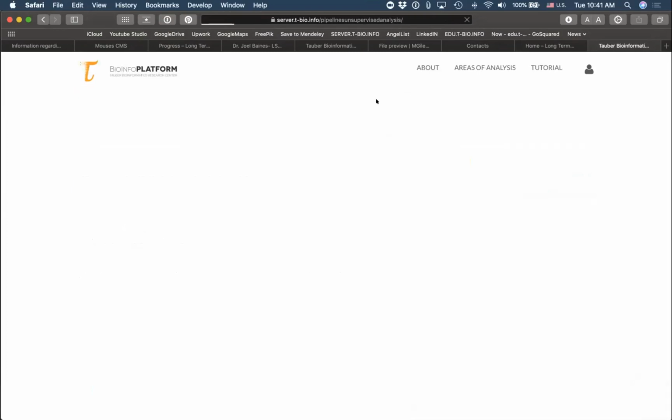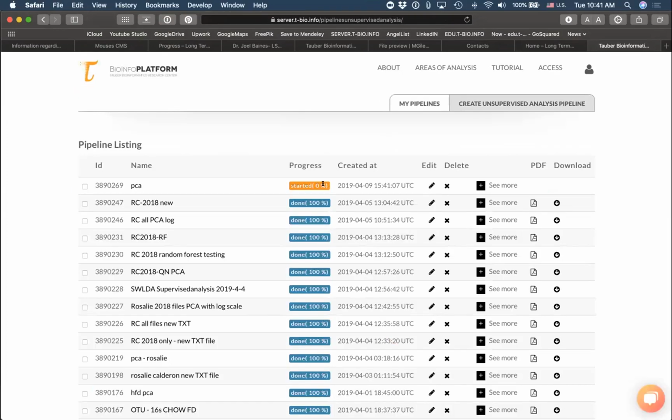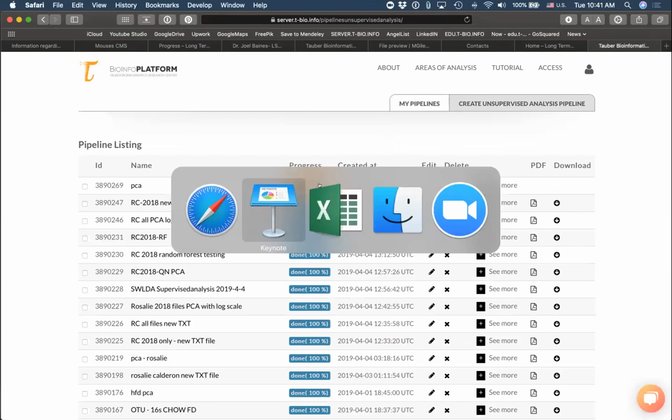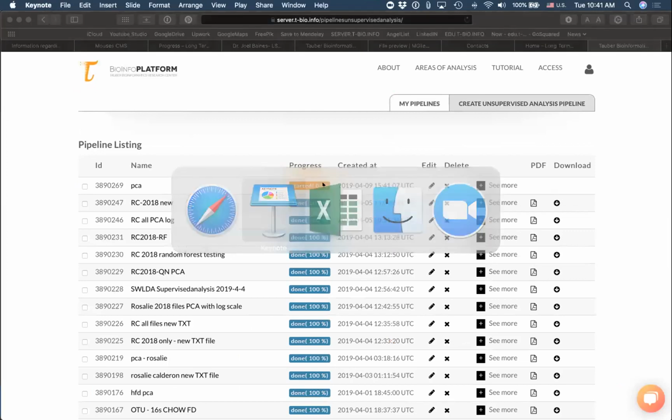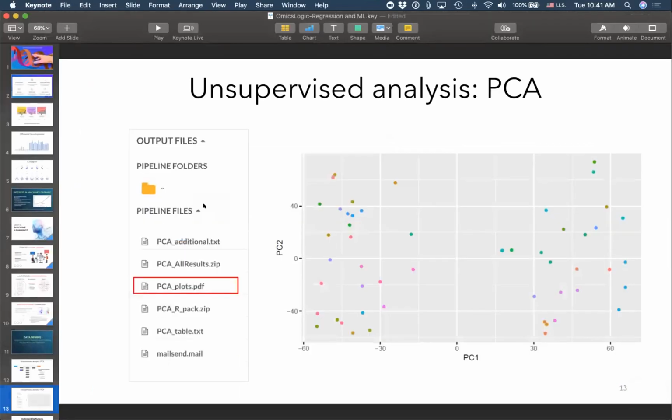So now under my pipelines, I can see that it has started. So let's quickly, before it's done, talk about what we are looking at here. We're looking at a representation of samples. Each dot here is going to be a sample, not a gene. Okay, and this is just important to remember. We were just looking at the relationship between genes in 2 samples. Now we're looking at the relationship between samples based on their gene expression.